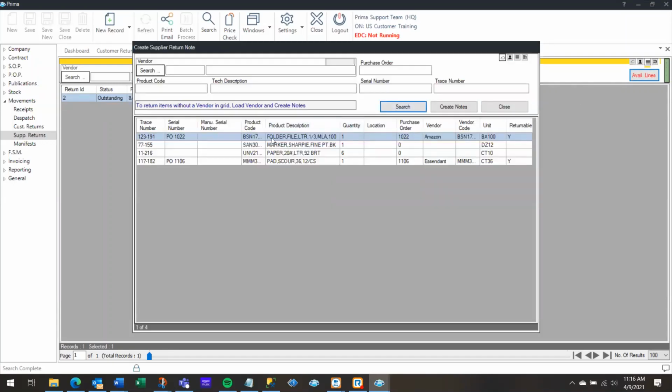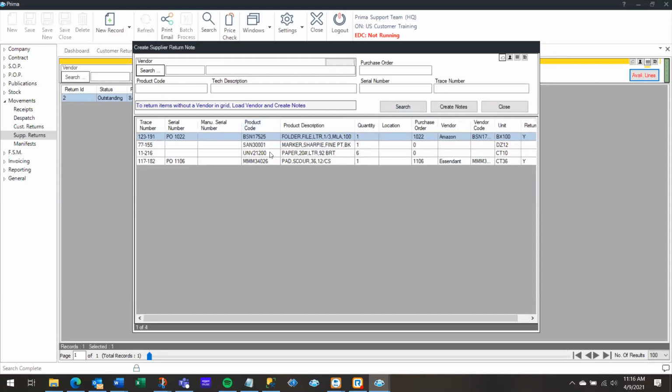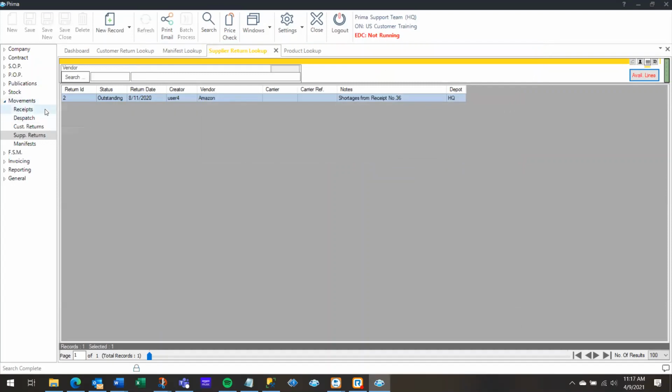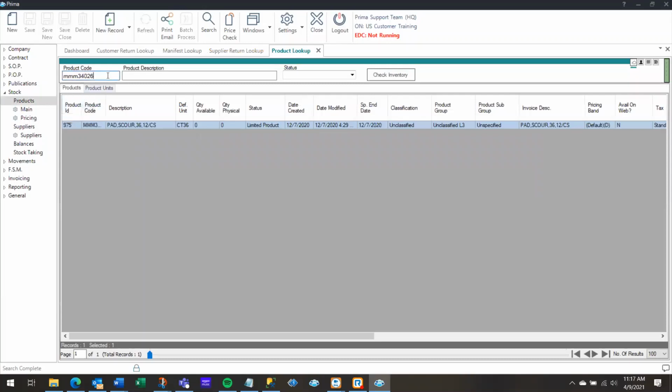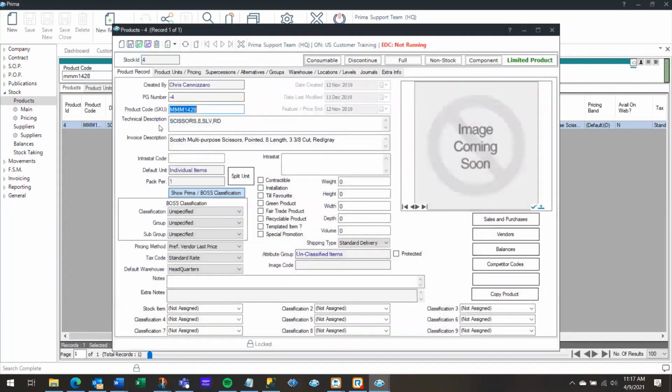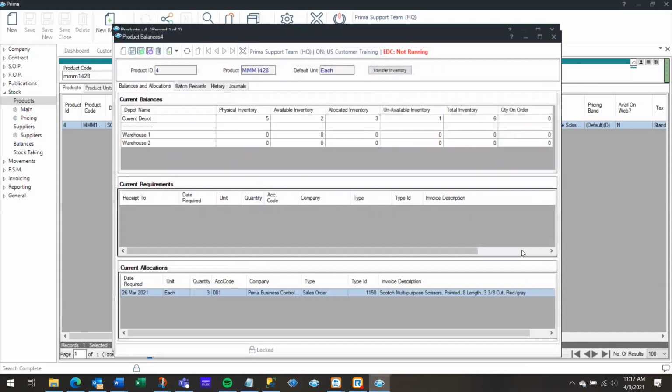Let's see what items are in here, and we'll pick a different one. We'll pick UNV 1428. Let's see if we have any stock of that. Here we go, so we have some stock. Perfect. If you look for the item you want to return, what we'll do is go to balances over here on the right, and batch records up here at the top, the second tab.